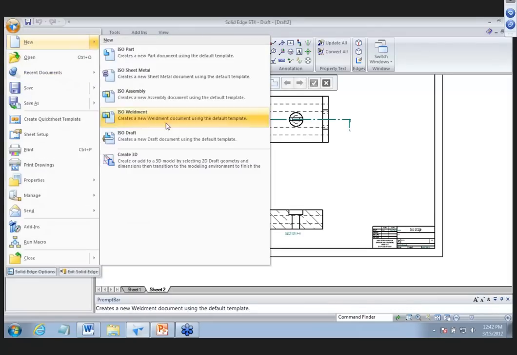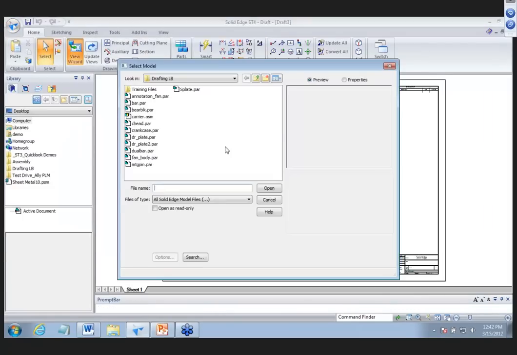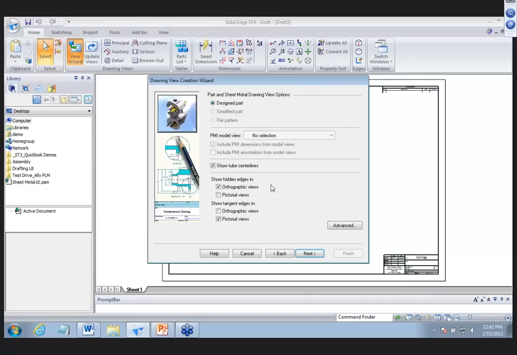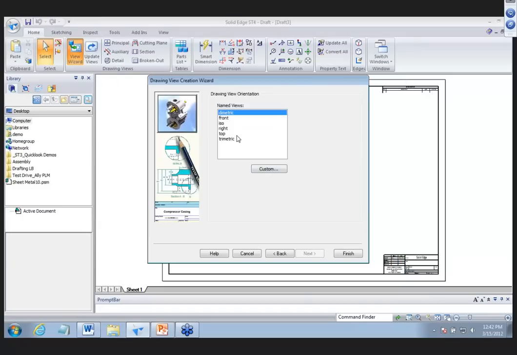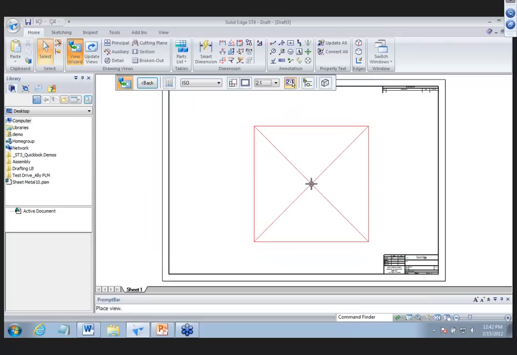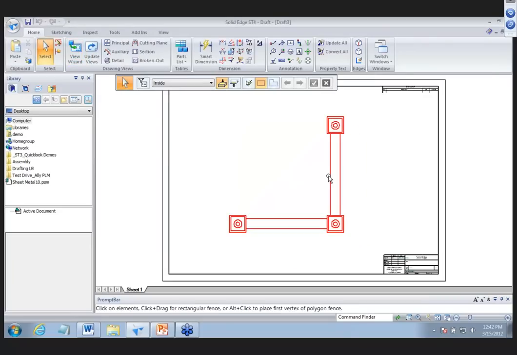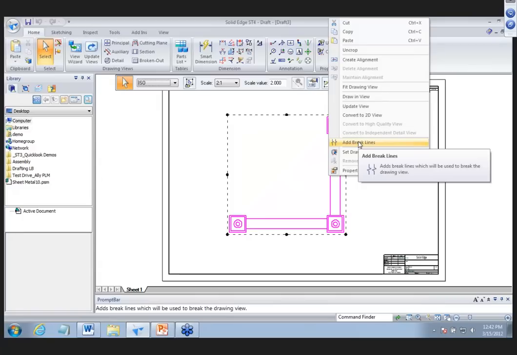We'll open up another draft. We're going to bring in another part. I'll show you a broken view creation. We're going to do a top view here and place that view. And to add break lines, you just have to right click and say add break lines.